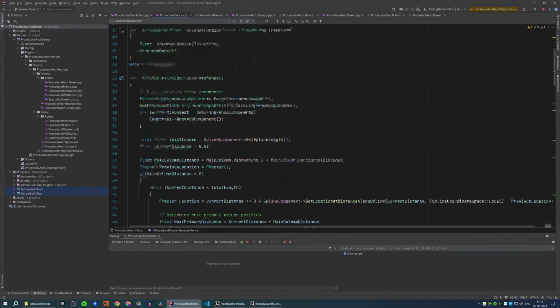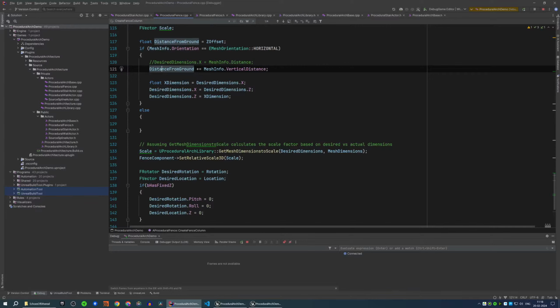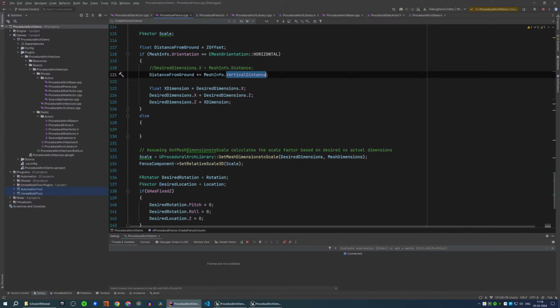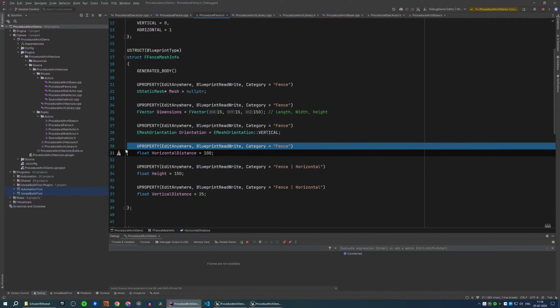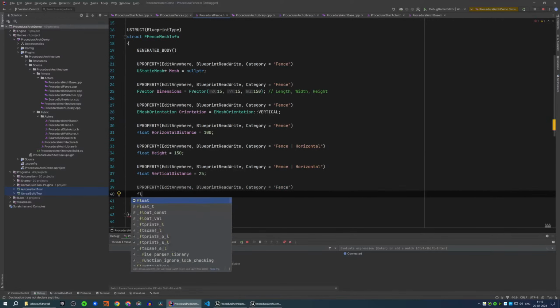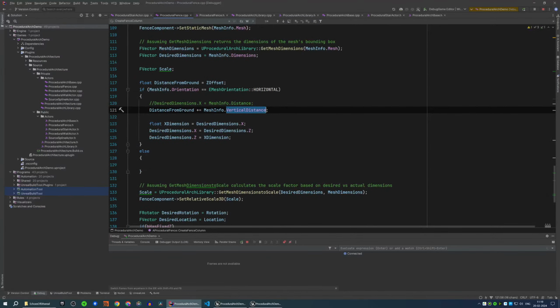I think there are maybe more issues over here. Let's just check this out. Yeah, distance from ground is also going to be, this is also going to be plus, no, okay, yes, vertical distance. Oh, I'm sorry. Yeah, I need this parameter. Float mean distance from ground equal to, let's say, 20. This is 20.